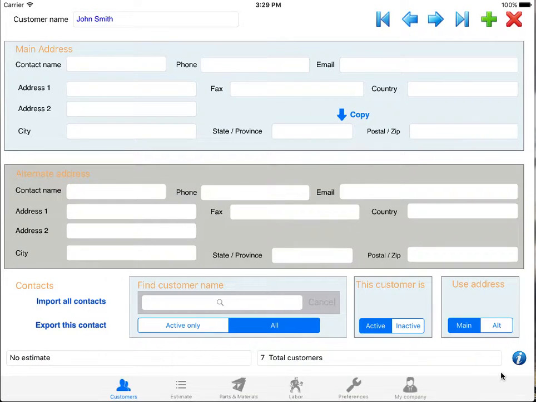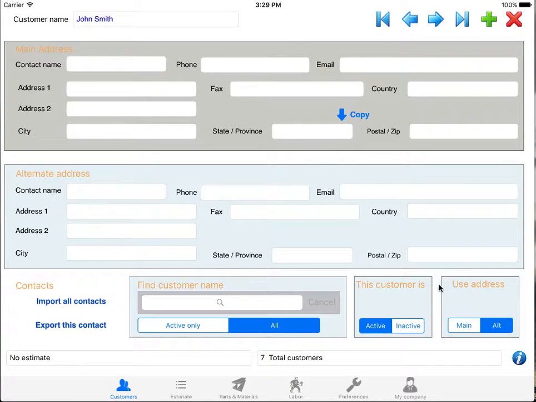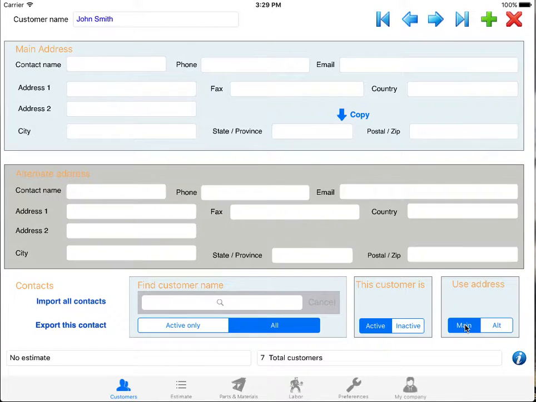And you can also fill in all the information, the name of the contact person, phone, etc., email, all that. And if you want, you can put in an alternate set of information, in which case, whatever you put in, it's printed in the estimate report that you give to the customer. And if you simply select Alt, then the Alt information is presented in the customer report or an estimate report. So pretty straightforward. I just created this new customer called John Smith.